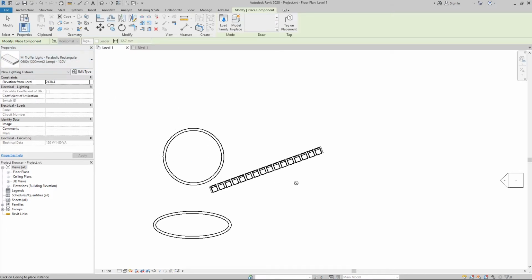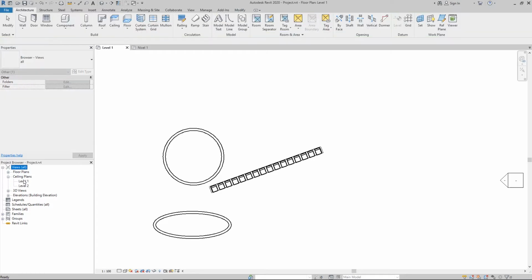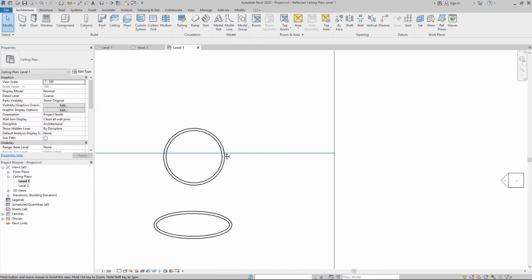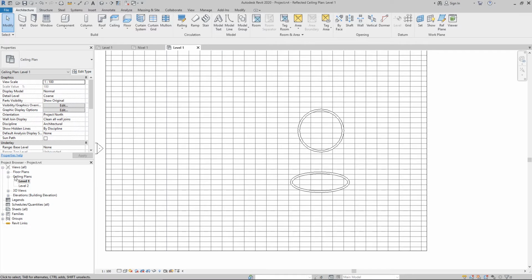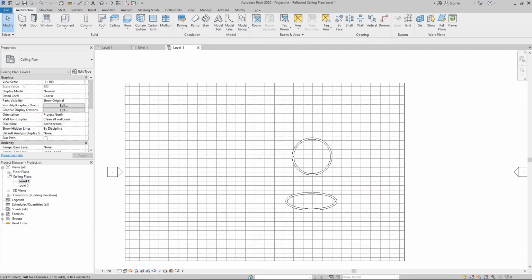So now I have it loaded, but I cannot create it. That's because it can only be placed in a ceiling. Actually, we can see here that it says click on ceiling to place instance. So what I'm going to do is go to the ceiling plan and to level 1. Let's think about these ceiling plans as a normal floor plan. I mean that imagine that we're looking downward, but that we have a mirror in the floor, so we are going to see a reflected projection of the ceiling.